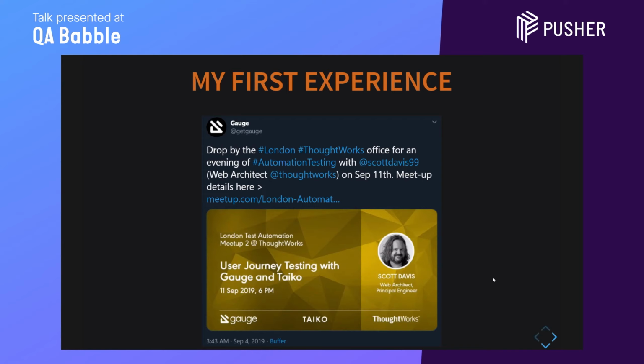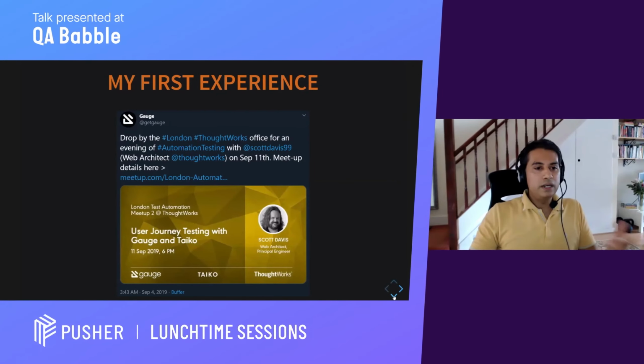My first experience was actually also in a meetup. I attended a ThoughtWorks meetup last year, where Scott Davis, the web architect and principal engineer at ThoughtWorks, gave a talk on Gauge and Taiko, and that's how I got familiar with the tool, and that's how I started looking into what it is and how I can use it for automating things.